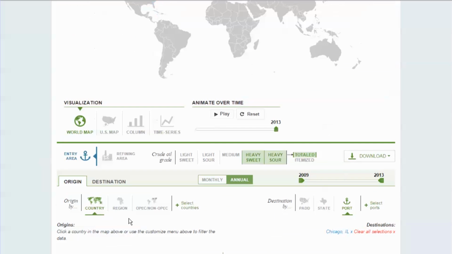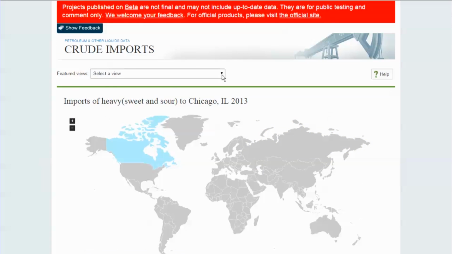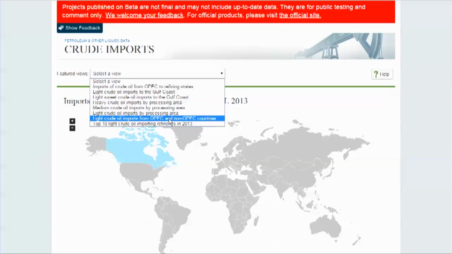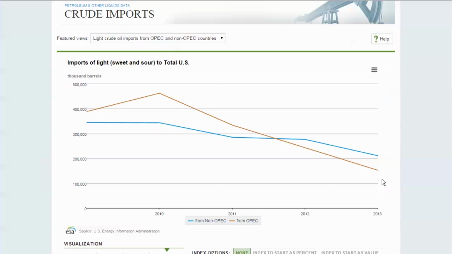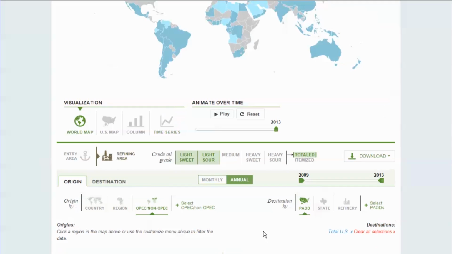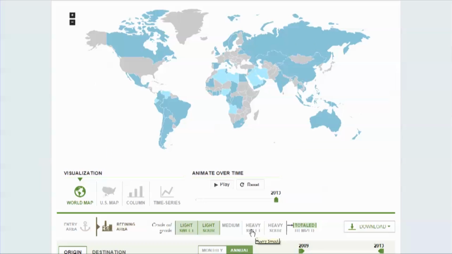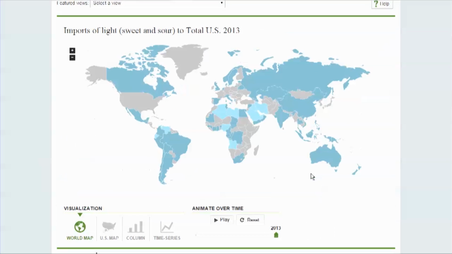Now, if you're not into messing with all these advanced controls, you can certainly use our featured views here. Let me give you an example. One area of discussion in the United States is where we get our crude from regarding OPEC and non-OPEC countries. So here's the plot here. We can see that the United States in general is importing less crude, but the decline from OPEC countries is greater than the decline from non-OPEC countries. Finally, you can see where the United States exports its crude to by clicking this tab, Destination, here.